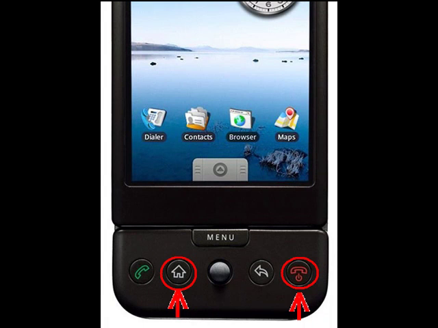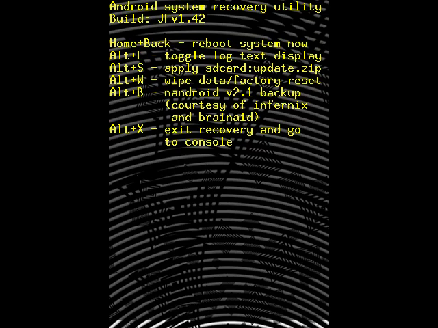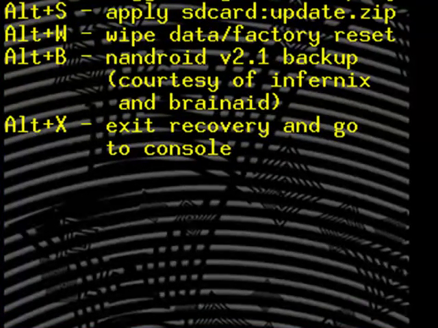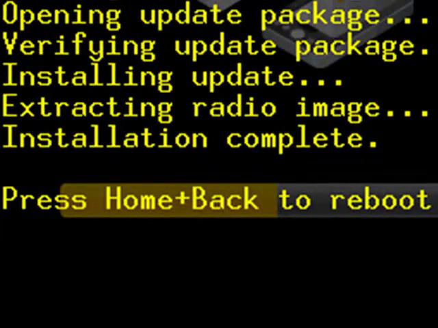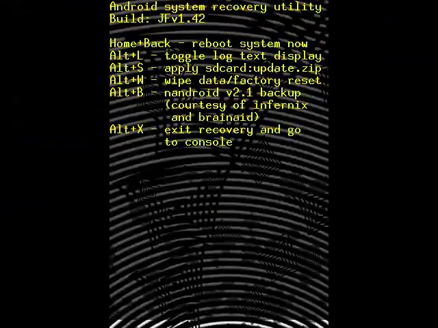Once the phone is off, I want you to press the home and the power button until you reach the Android recovery utility. Then open your keyboard and press Alt and S. You will not need to wipe your phone for this to work. After the update is complete, follow the on-screen instructions to reboot your phone. So press home and back at this time.